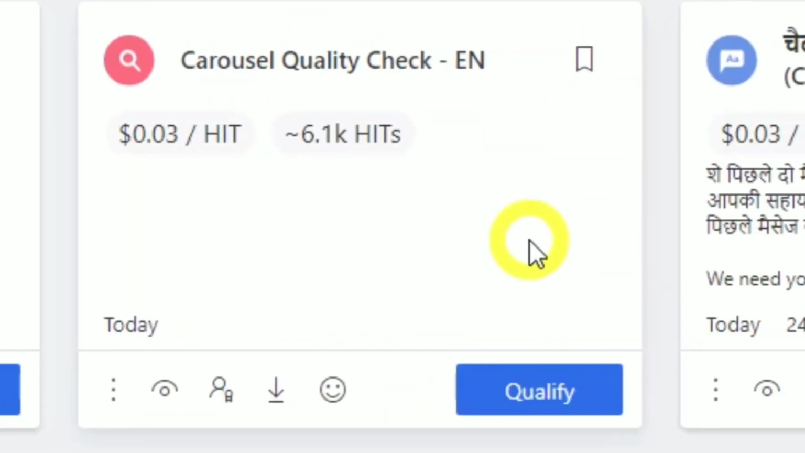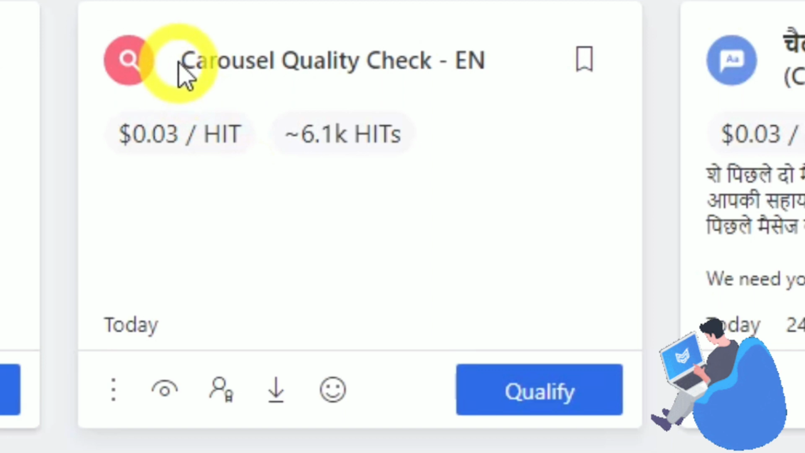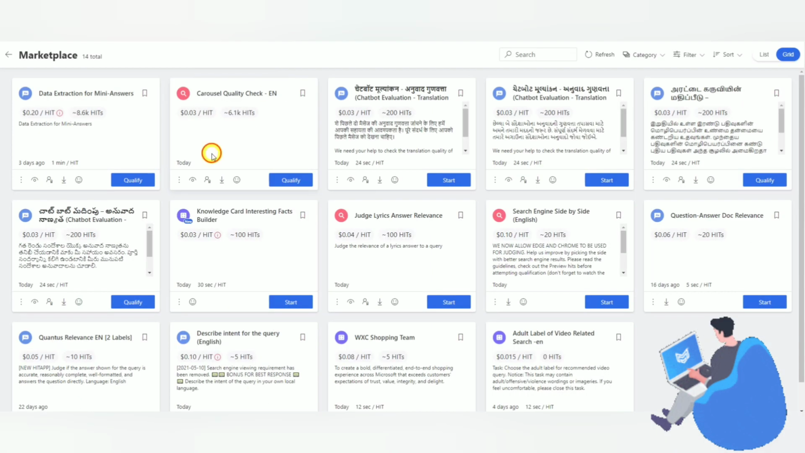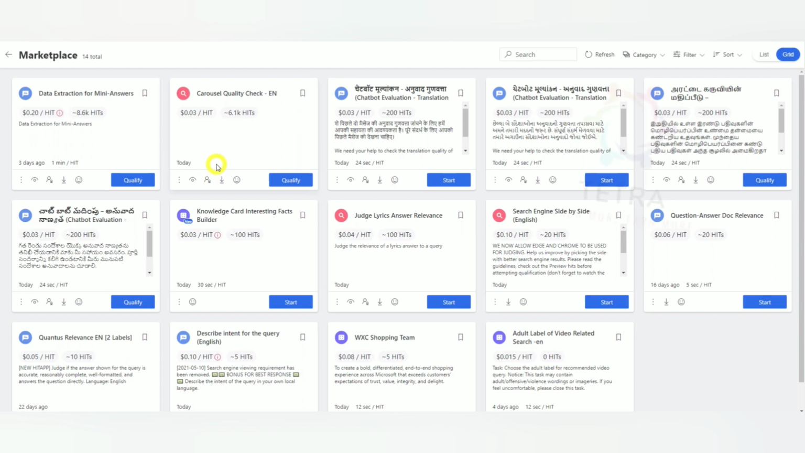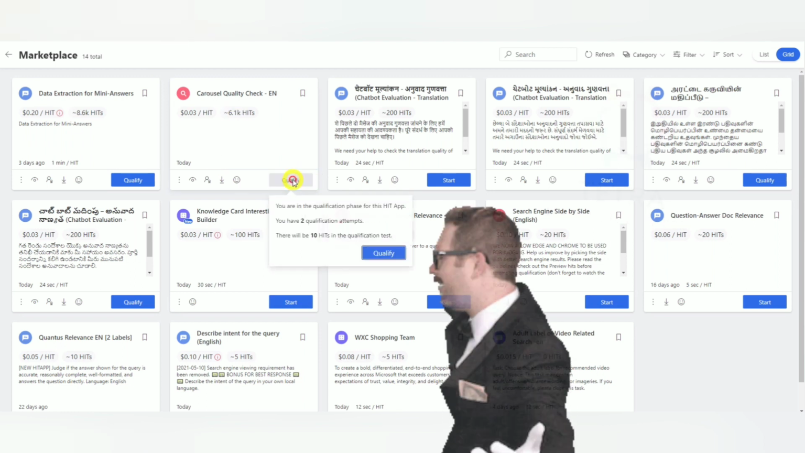Very good morning again. Today, on the demand of many users, we are going to qualify the Carousel quality check. $0.03 is the price rate, and you can do this task in 20 seconds. The time is not given, so you can do this in 20 seconds per hit. We just verified this time. So let's start the qualification.